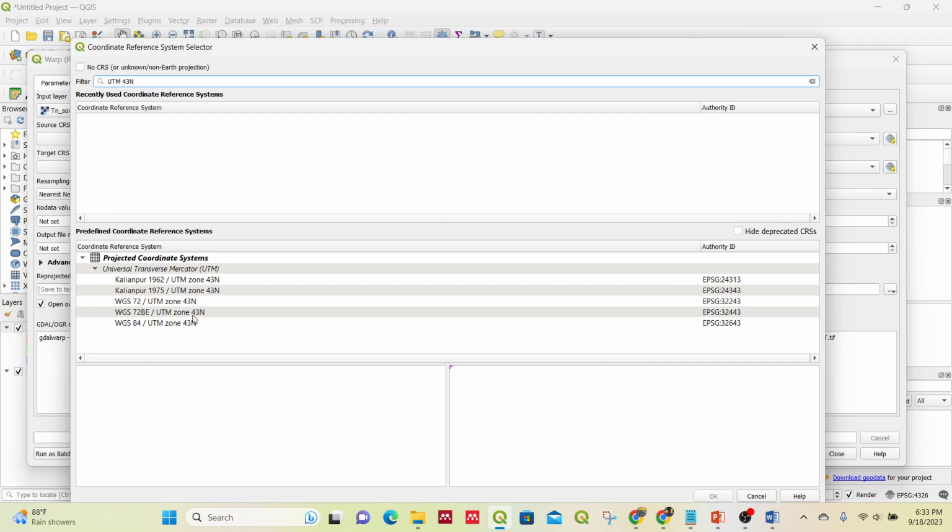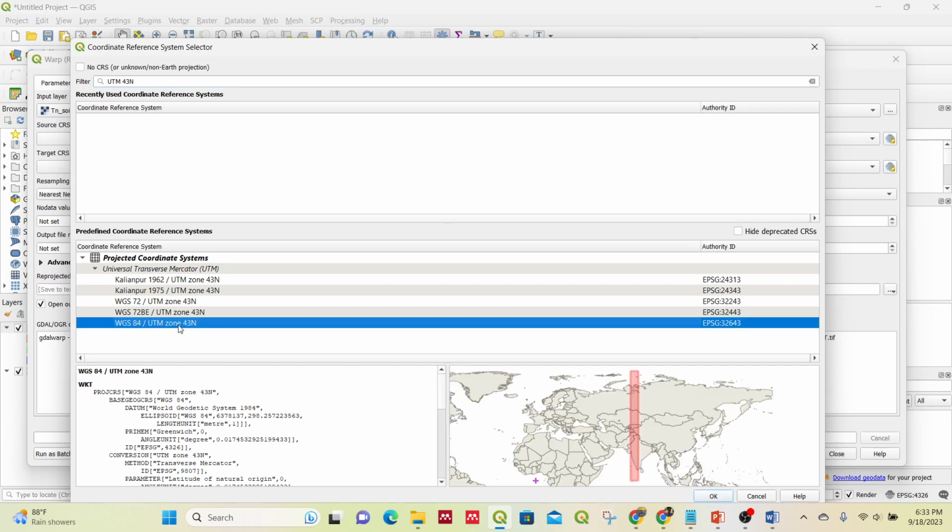So here you can see different 43 north. These are all some of the old systems. Kalyanpur is the place where this UTM 43 north has its tangential point, so it has minimal distortion at this place in India. And WGS 82 is again outdated, and WGS 82B is also outdated. So we can use this 43 north.